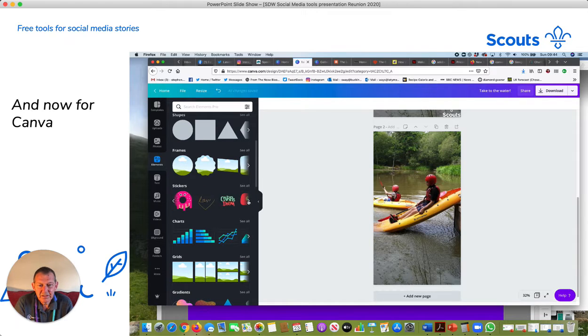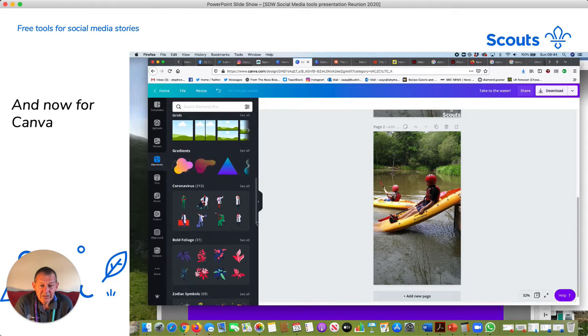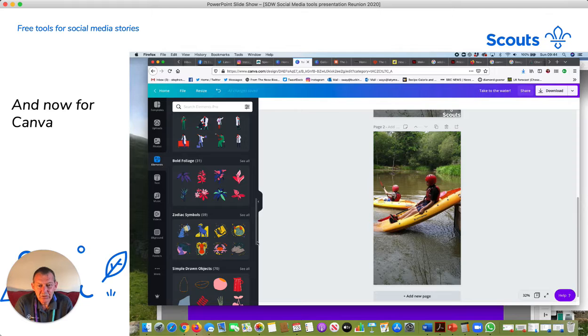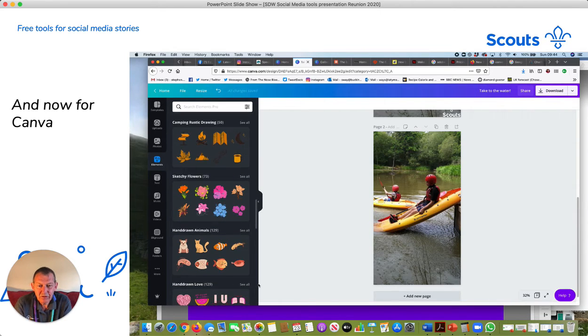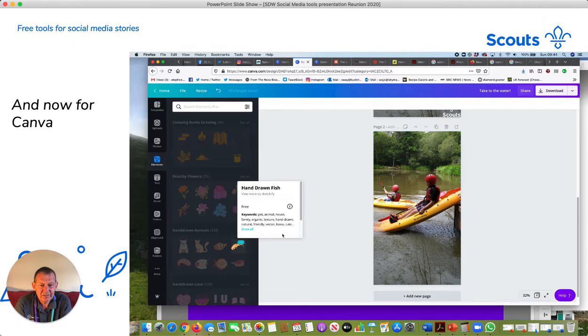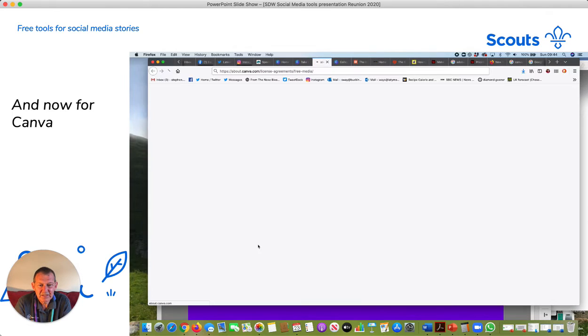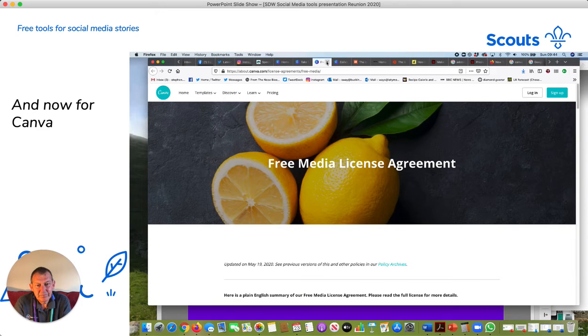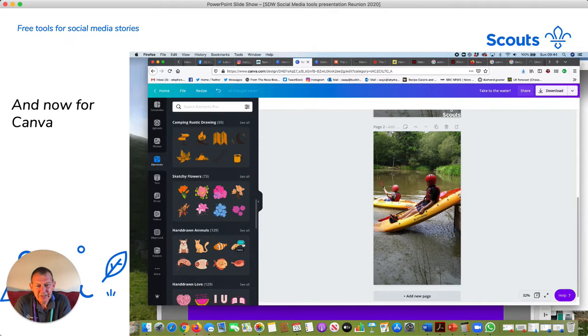There's stickers here that you can put on, which are very Instagram oriented, or there's all kinds of families of stuff. Here's a nice fish. Let's stick a couple of fish onto this. All of these are on free license, so you can do them without too much of a problem. So here we have a couple of fish in the water, and there you go.